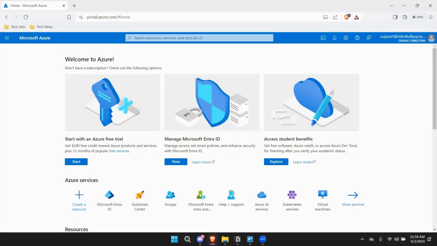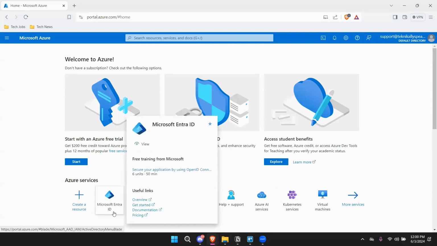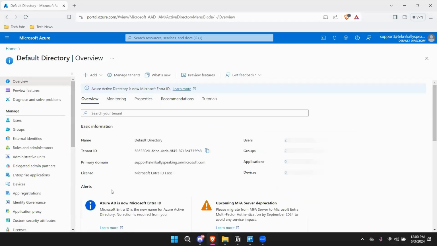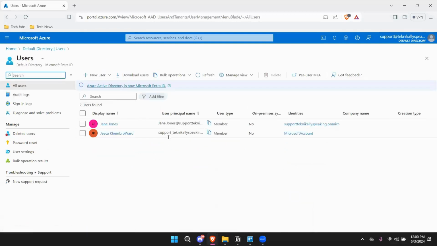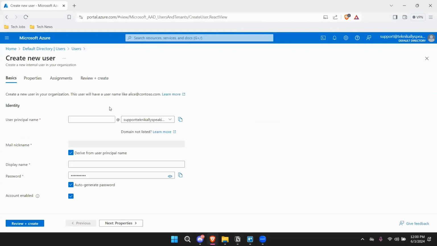All right, so what we're gonna do is we're gonna create a user, create a group, and then add users to the group, okay? So let's go ahead into our Microsoft Azure AD. And here on the left-hand panel, we can click on users. And we have 2 users right here. And we're gonna go ahead and click on new user. We're gonna create a new user.